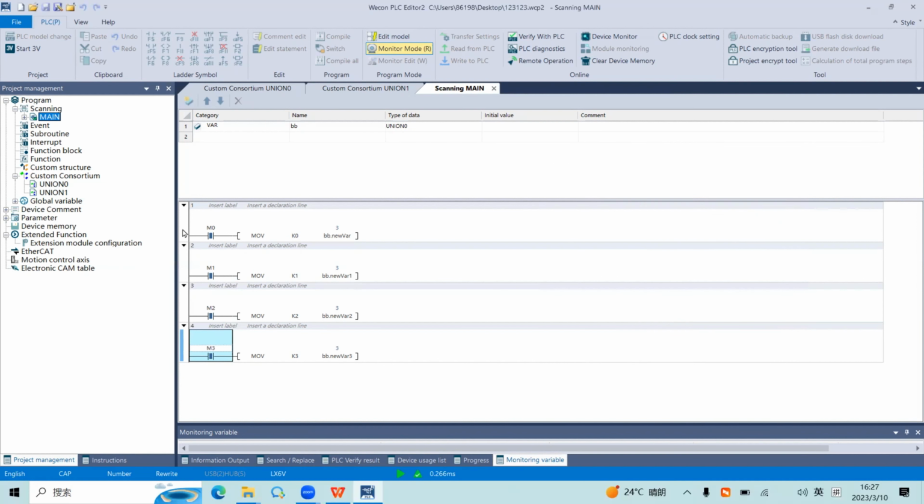And also, same as struct, union can be nested up to 5 levels, and we can't define unions in each other. For example, define union 0 as a member of union 1, and define union 1 as a member of union 0. It will have an error.